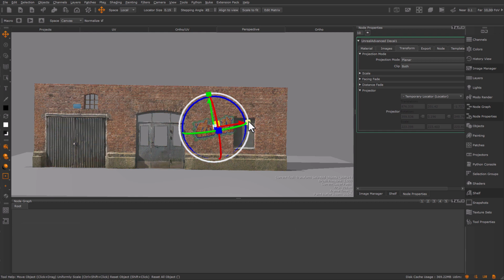And this is the overview of the up-to-date locator workflow in Mari, including all the latest Extension Pack 6 additions.